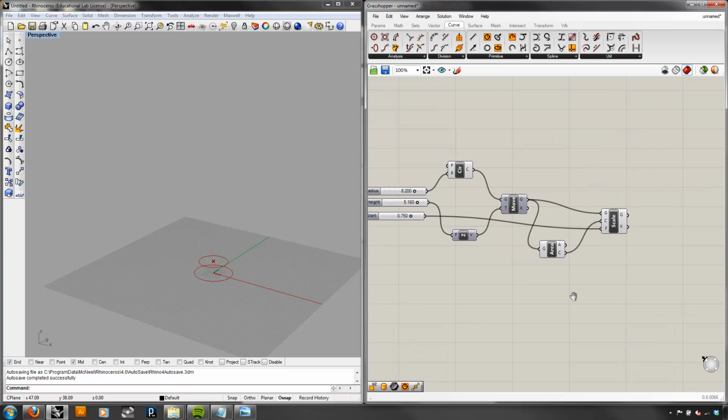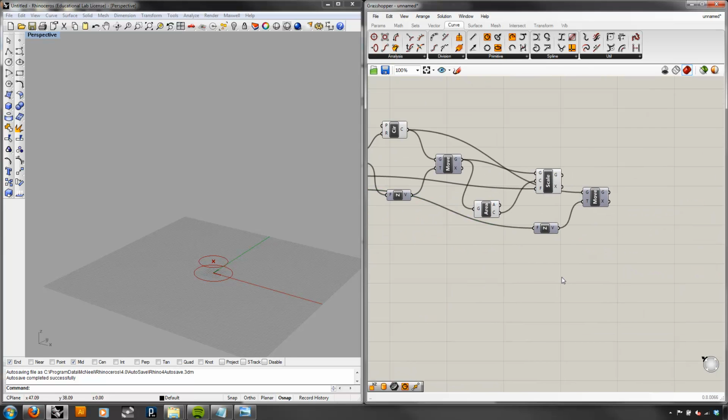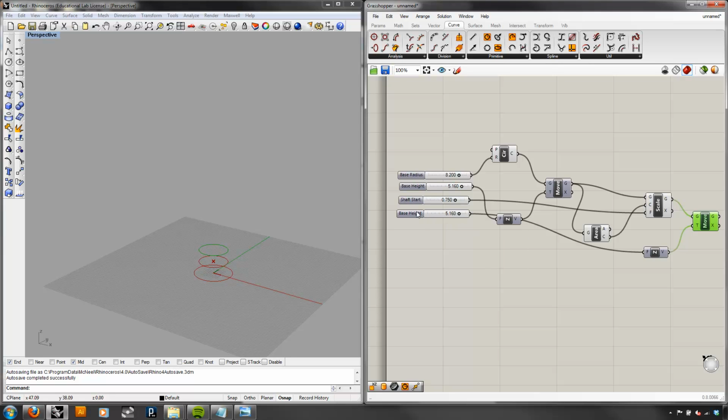So what I'm going to do with it is make another copy of it by moving it again. I'm just going to copy all three of these, the slider and the vector and the move component, and plug this in. Let's turn this back on here. So now you can see this. Let's call this shaft height.